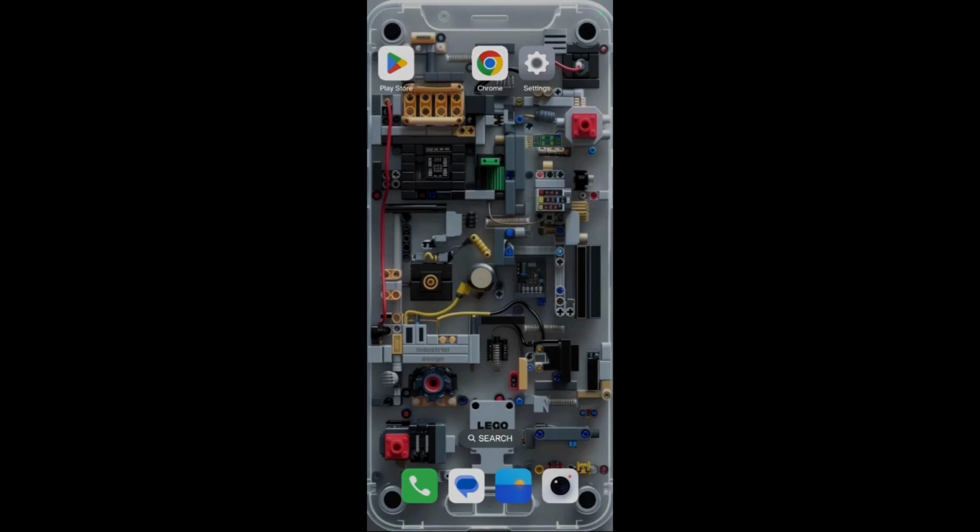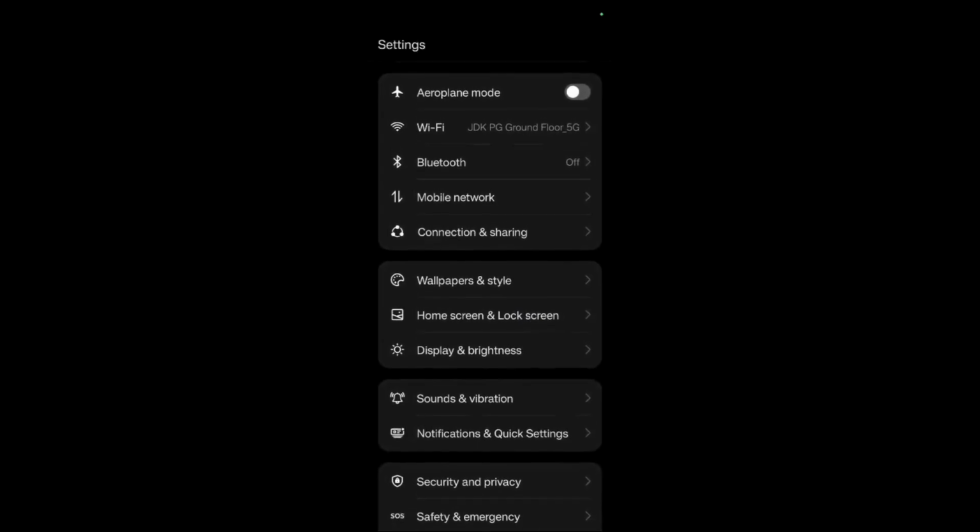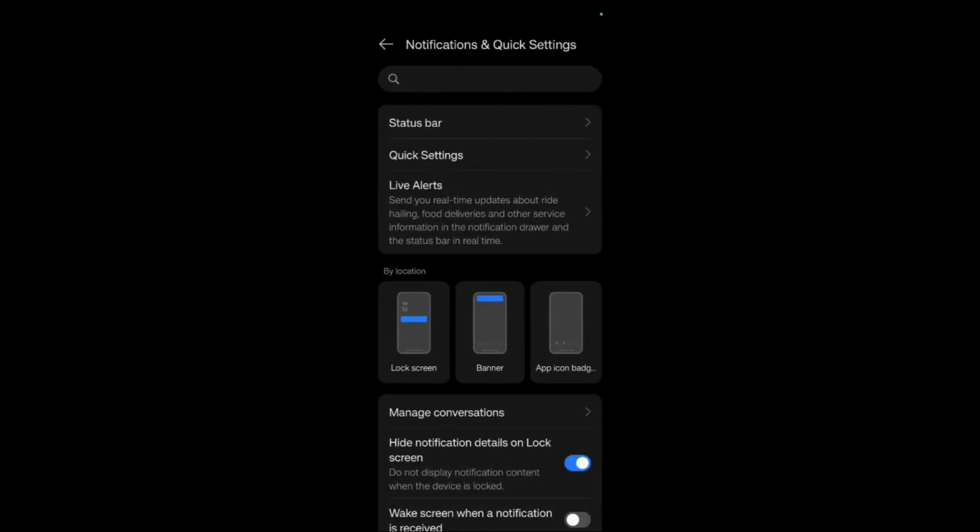In order to start, the first thing that you will need to do is simply open your settings application, and once you're inside the settings you will need to scroll down and find this particular setting, that is notifications and quick settings. Once you find the notification settings, simply tap onto them.